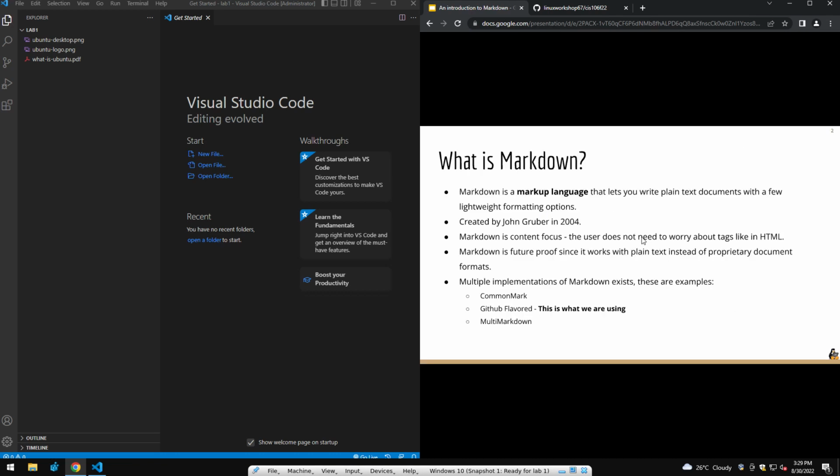So Markdown is a markup language, just how HTML is a markup language. Hypertext markup language to be specific. What Markdown does is that it allows us to write plain text documents, just words, just plain text, no formatting, no nothing, but it gives us the option to add very little formatting to that document. Now, this particular markup language was invented in 2004 by John Gruber.